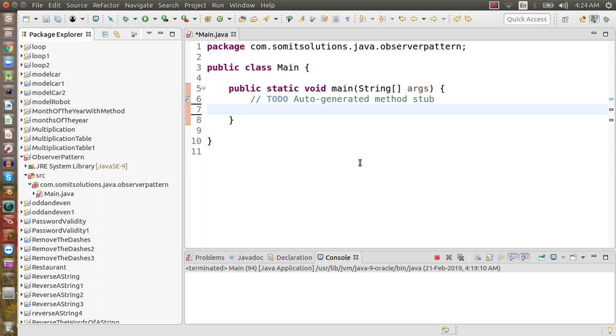So what is the main point? The subject will be in a particular state, so whenever its state changes, it will notify all of its observers who were observing the subject's state change, and these observers will then update themselves in accordance with the changed state of the subject. This is the main point of the observer pattern.